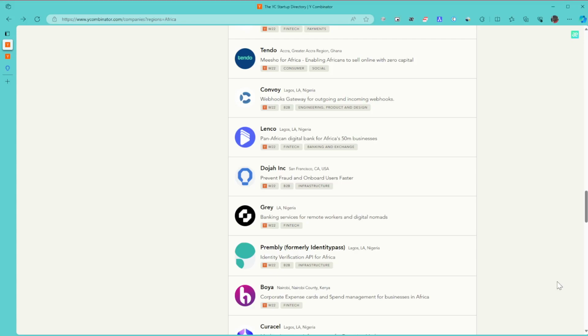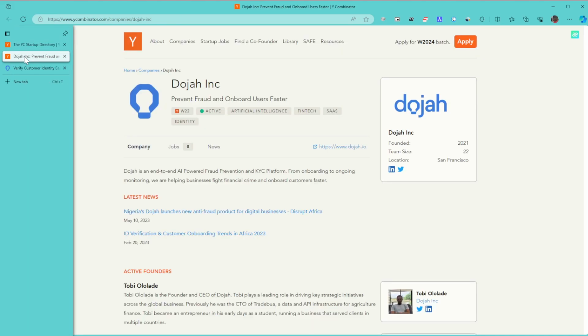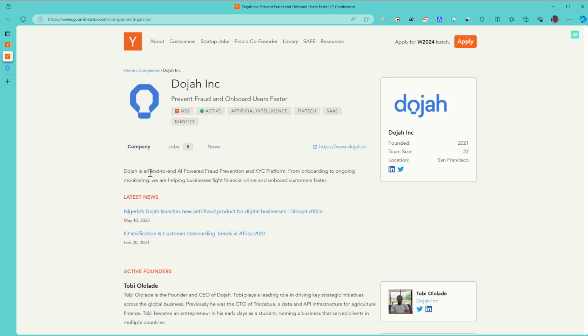Today we're going to be looking at another startup, Dojah. And so Dojah describes itself as prevent fraud and onboard users faster. If we go to the Y Combinator page for Dojah, we have a little more description about what Dojah is. Dojah is an end-to-end AI-powered fraud prevention and KYC platform. From onboarding to ongoing monitoring, we are helping businesses fight financial crime and onboard customers faster.